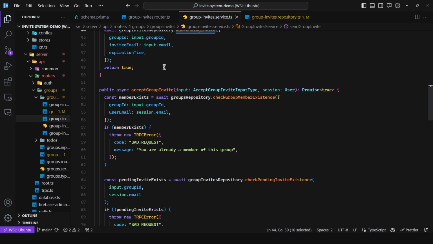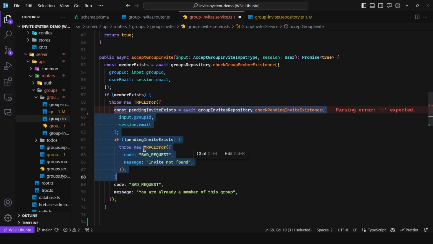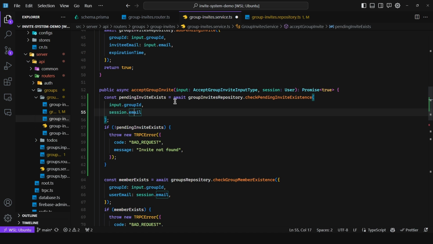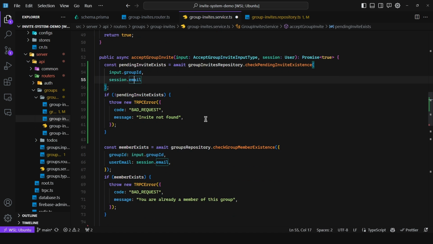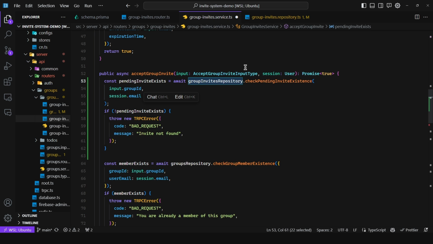So when the invitee wants to join a group, for that, we first of all check if the member exists. So we pass in the session email, and if they are already a part of the group, so they are a member, then we just throw an error saying you are already a member of this group. Which in fact, now that I think about it, I believe we should move this up. So this is the first condition. So we check if the pending invite exists. That way we avoid looking up the group's repository and instead look for the group's invite, so the table.